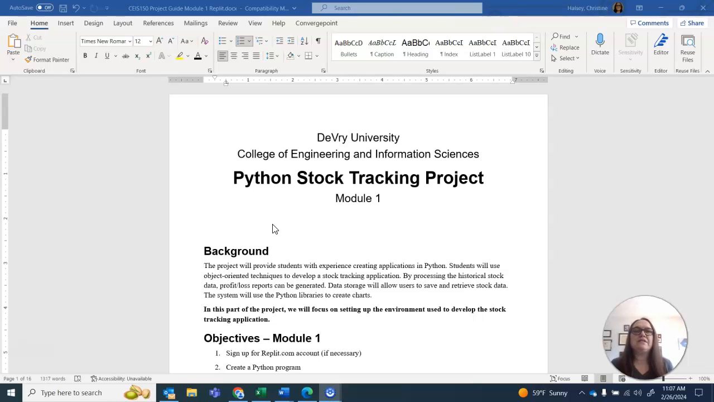We're going to be building a stock tracking application using Python. A little background on the project is it's going to help us gain experience creating applications using Python. We're going to learn some object-oriented techniques that are going to help us develop this app. And by processing historical data of the stocks, we can develop profit and loss data that we can then turn into charts. And we'll be using Python libraries to create those charts. We'll also have data storage that allows the user to save and retrieve their stock data.